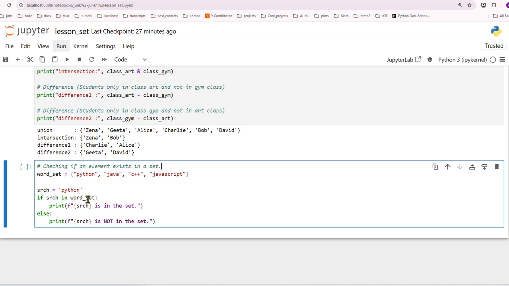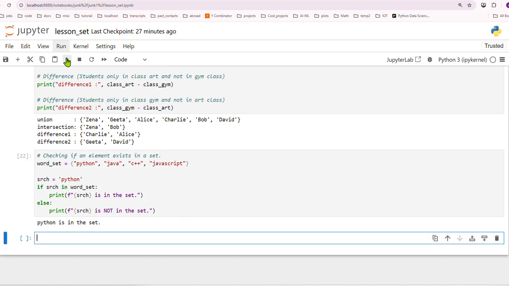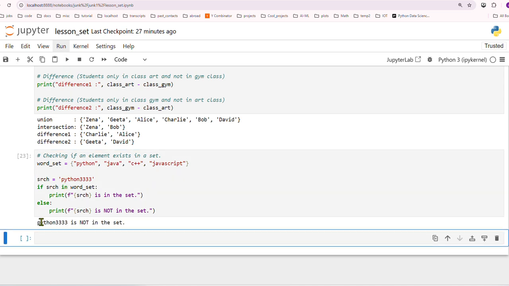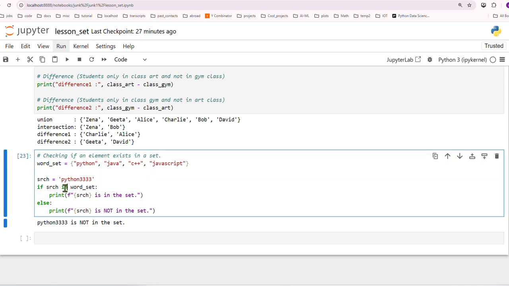So if search is in word set, it's going to print. Let me just run this first. Okay, so Python, which is my search string, is inside my word set, so it prints search is in set. On the other hand, if I type something else, let's say Python 3 over here, and now when I run this, it's going to give me Python 3 is not in the set, because this is not satisfied. So in is an operator that you can use to check if an element is present inside a set.